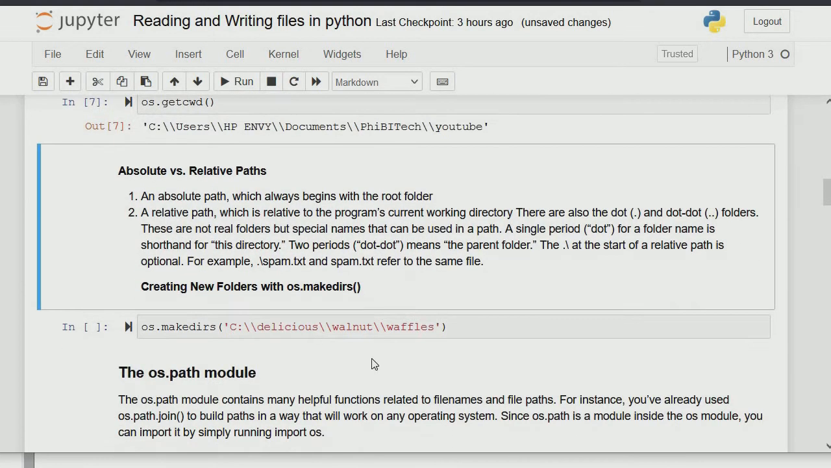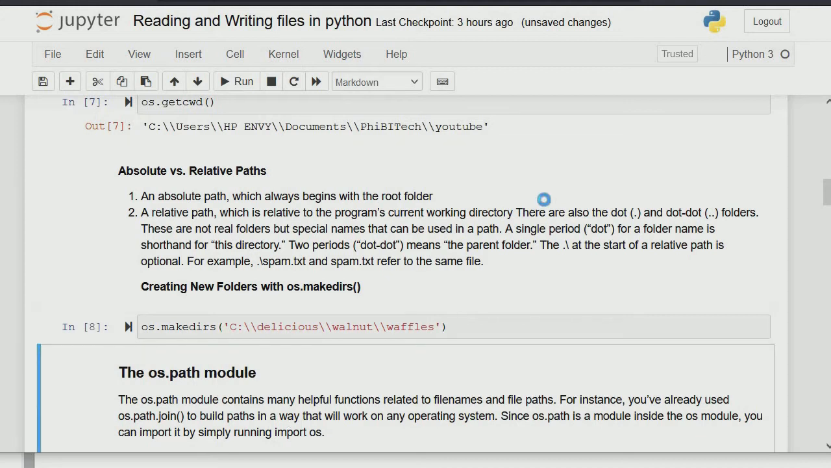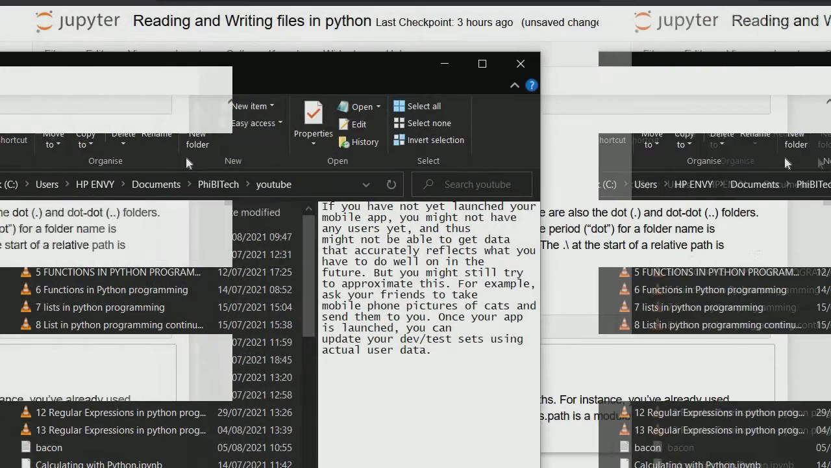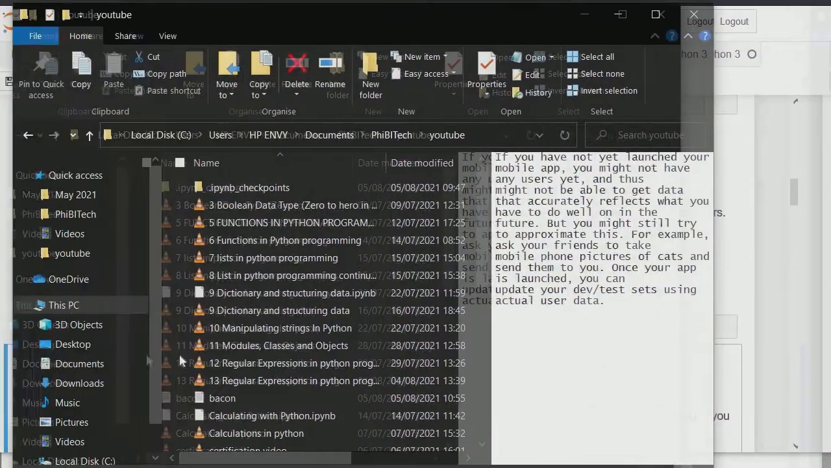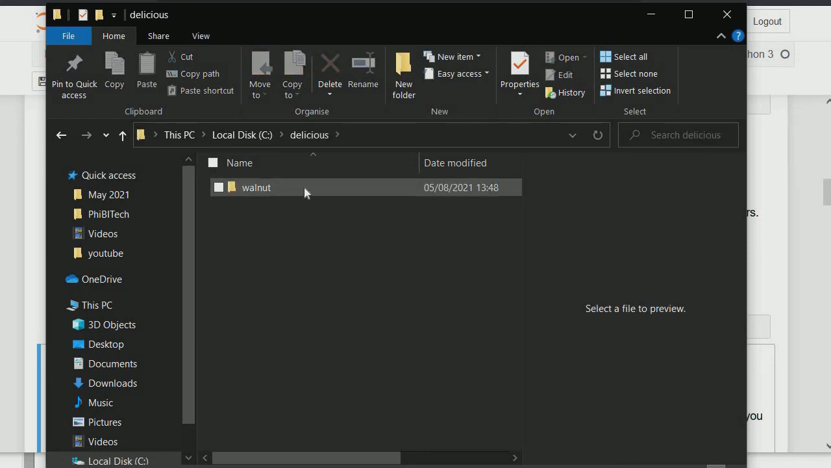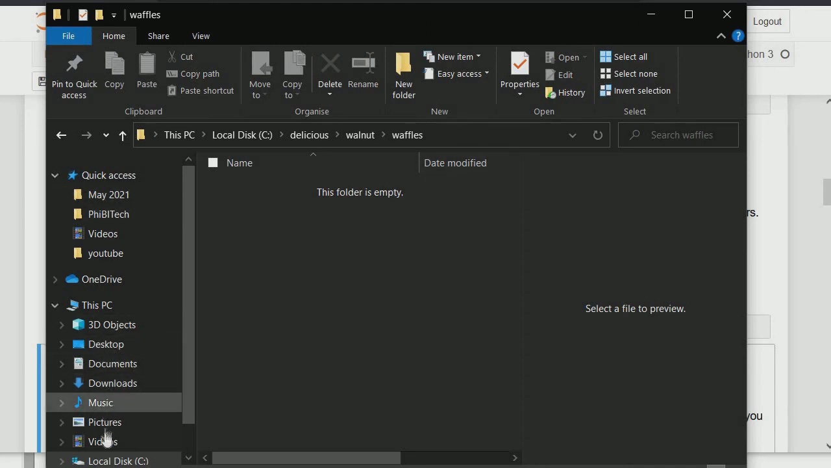So to create a new folder on your system, let's say you want to create a new folder, waffles, and you want it to be inside the walnut folder, inside the delicious folder, and that will be on our C drive. So basically, all these folders do not exist on my system, but if I run this code and I go back to my system and check where my files are located, you will find that by the time I go back to my C drive, I will see delicious. Inside the delicious folder, I have the walnuts. Inside the walnut folder, I have the waffles, and there's nothing inside it because I have not populated that folder.